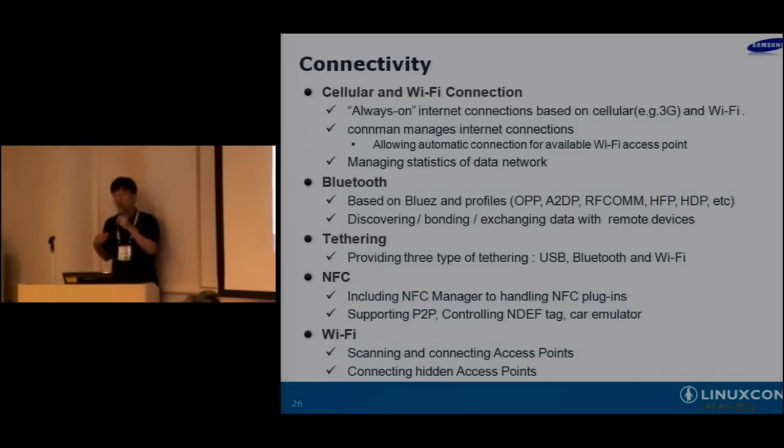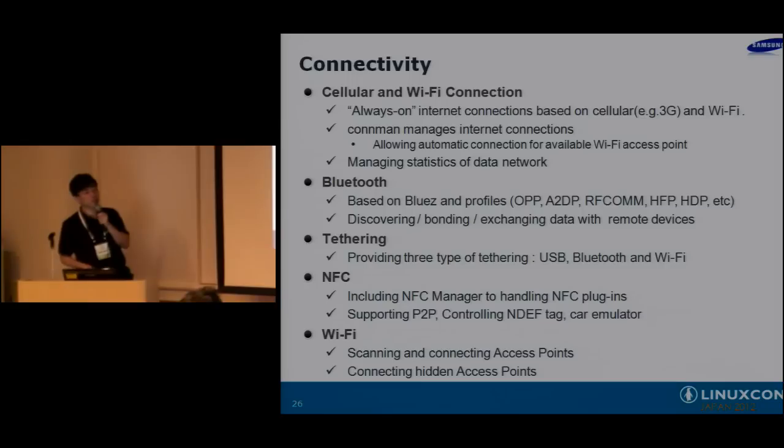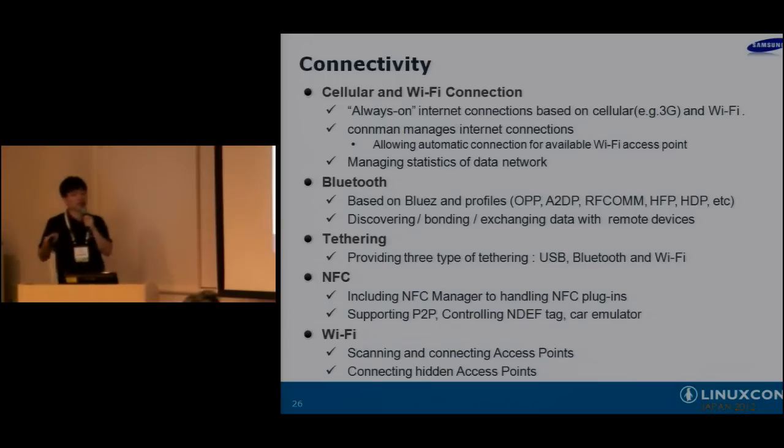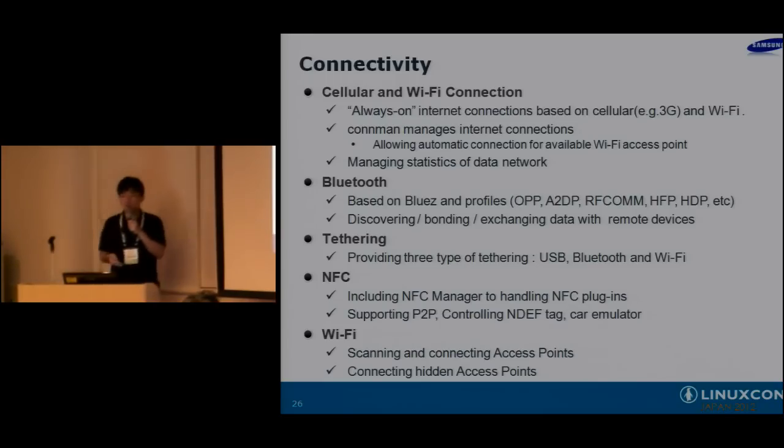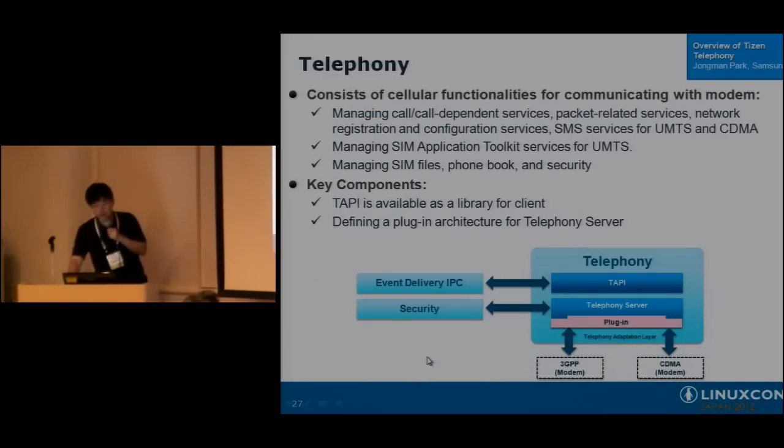And for tethering, we provide three types of tethering: through USB, Bluetooth, and Wi-Fi. And regarding NFC, we have an NFC manager to handle the NFC plugins. Also, it supports plugin architecture. And it also supports P2P, controlling NDEF tags, and card emulator support. For Wi-Fi, these are very general features: scanning and connecting to access points and connecting to hidden access points. Those are very basic features for the Wi-Fi service.